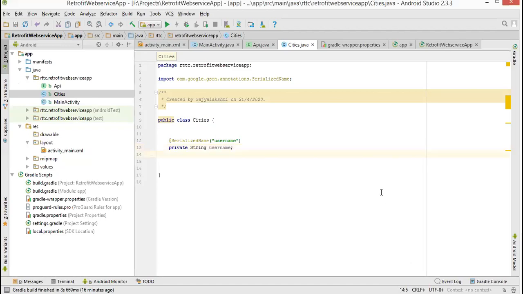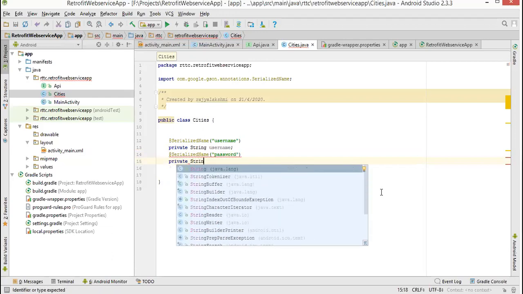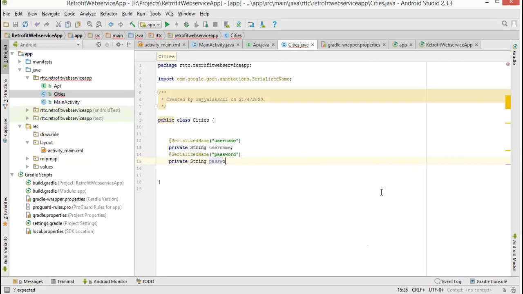Another object. What is another object? SerializedName of? You can tell. Password. So this one again I have to say private String password. Now what we have to do is write the constructor for this, because that is important.